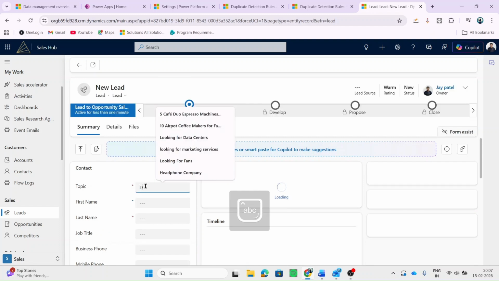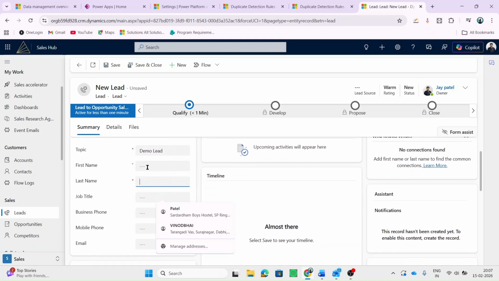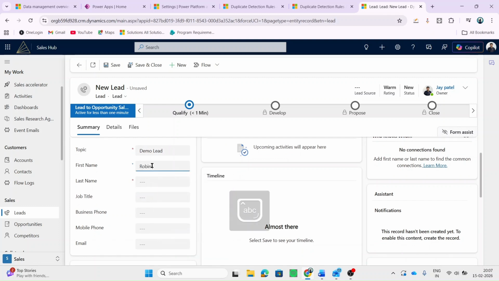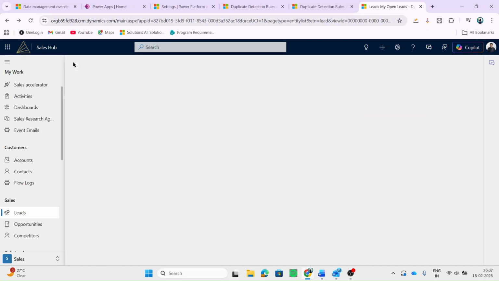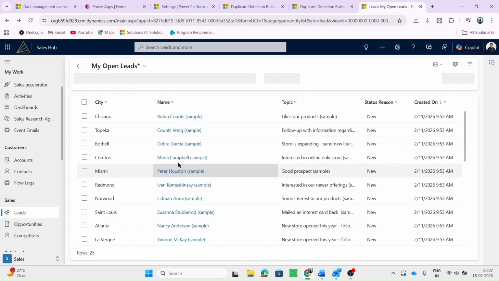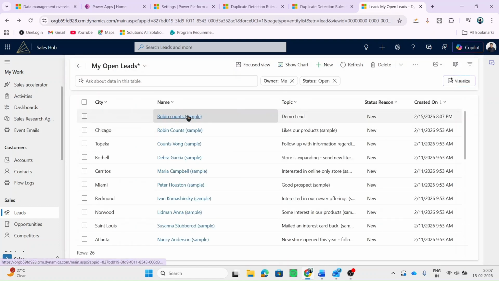let me give a random name here, and I can create a new lead. In the first name or the last name, let's give the name Robin Counts Sample, something like this, and we can just give it in the last name. Let's keep it here, and if I save it, it will allow me to save this record, right? So if I go back and refresh, as you can see, I have the same record with the same name, right? We already had one Robin Count Sample, and now we have another one.